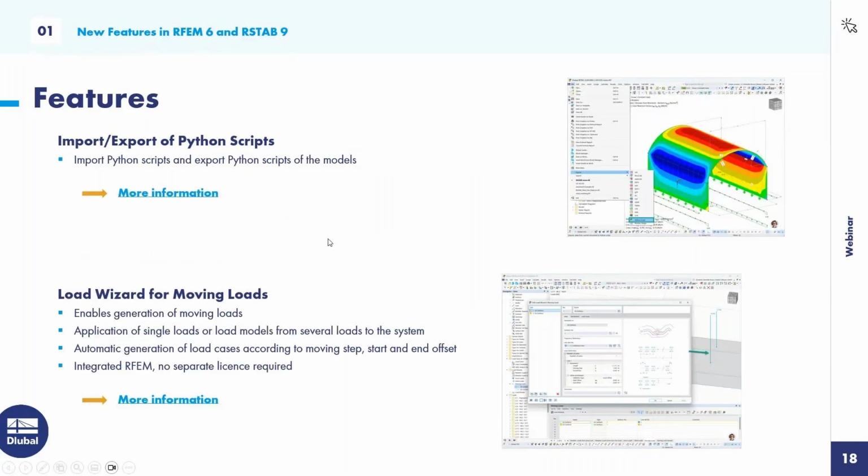Okay, then you can import and export Python scripts. Then a quite important new feature is the load wizard for moving loads. It's directly integrated in the program. In RFEM 5, you had to buy an add-on, but that's not necessary in RFEM 6. It's directly integrated. And I would like to show that feature in the program again.